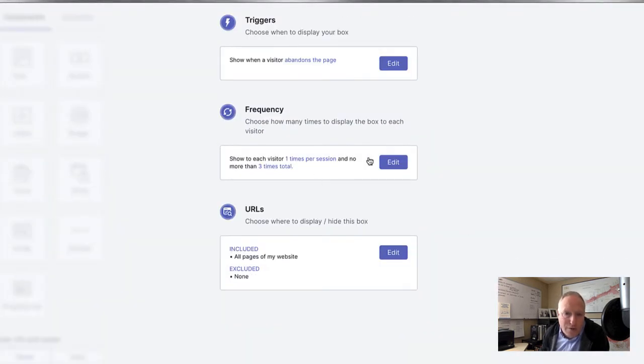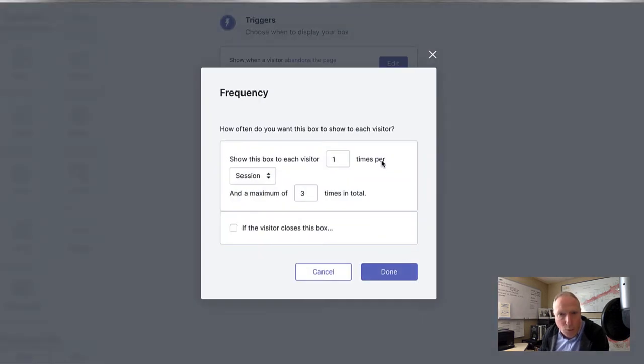Now, how often do you want that to show up? What's the frequency? You can have it every single session one time, or you can have it once per day, or you can have it multiple times per day, so 5 times per day, or once per day, maximum of 3 times total. What it doesn't give you the ability to do is weeks or months. So that's something that I'm going to recommend they make some changes on. It might only be 1 time per day, or once every day. Maybe that is what they meant.